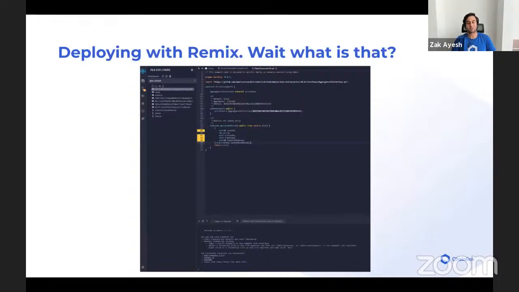So you may be asking yourself, what is Remix? I've never heard of that. Remix is a popular web-based IDE for deploying contracts to Ethereum. An IDE is an integrated developer environment. It's essentially a tool developers use that has a lot of other tools built into it to make it easy to deploy code. And Remix is one of these IDEs that can be found online and is used to deploy contracts to Ethereum. This is where we're going to start.